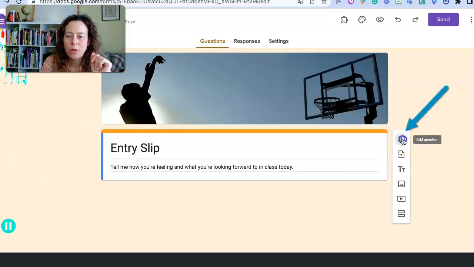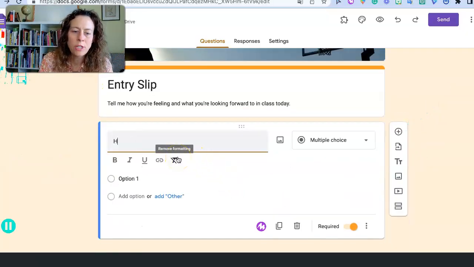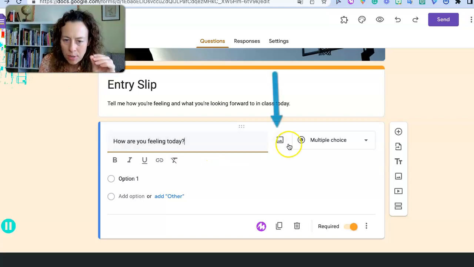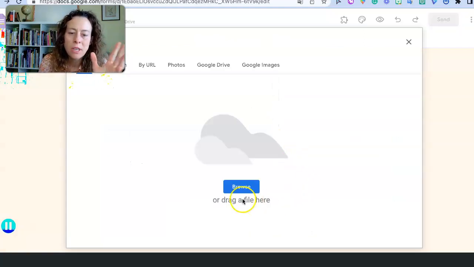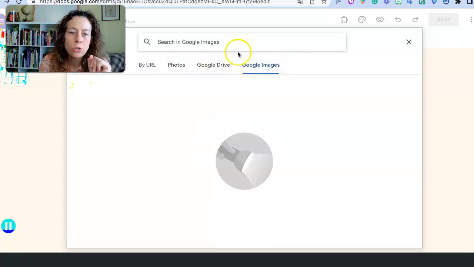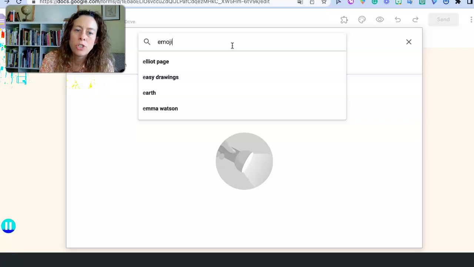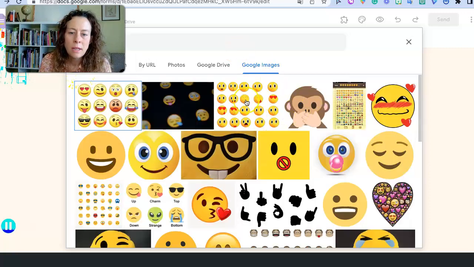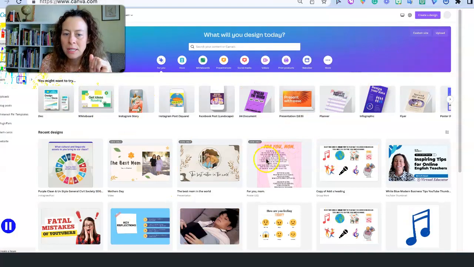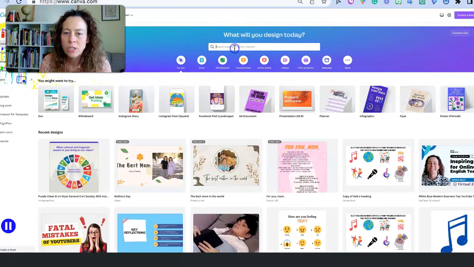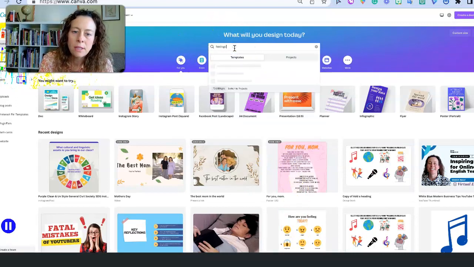From here, I'd like to create the first question, and the question is going to be as simple as, how are you feeling today? And I'd like to add an image with this question so that the students can look at the emojis. There are a lot of different options here for photos where you could also search Google Images, and I might type in emojis. And you might like something simple like this. I really wanted some emojis with words on them so students could really see and associate the image with the words. So I did go to Canva for this and just typed in feelings, emojis.